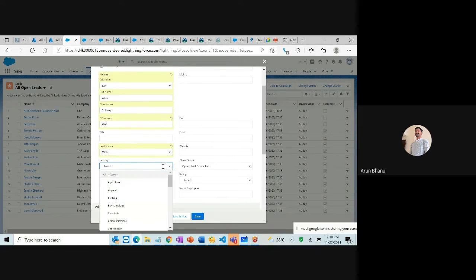And the industries, you can select the industry. You can mention which industry the company is in. So I will select agriculture, and then the annual revenue. What is the annual revenue of the company? So I will mention it like this, just for our example.